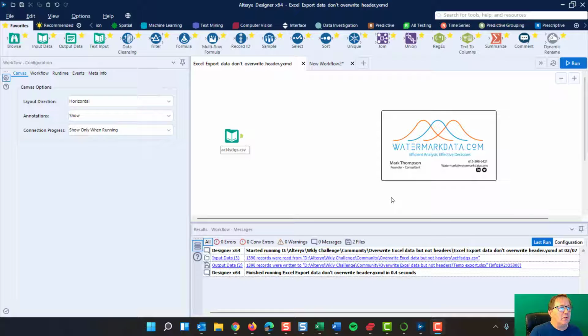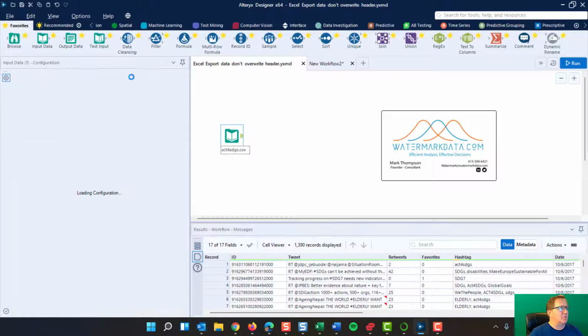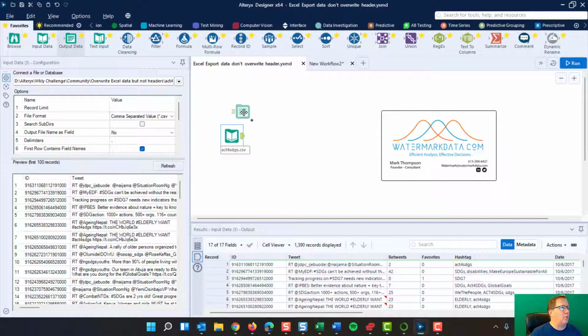Somebody in the community had a question about how to export a file without overwriting the headers in their Excel file. I'm going to do this. Hopefully I can get it done in a minute and a half. We've got a file, a simple CSV. We're going to output our data.